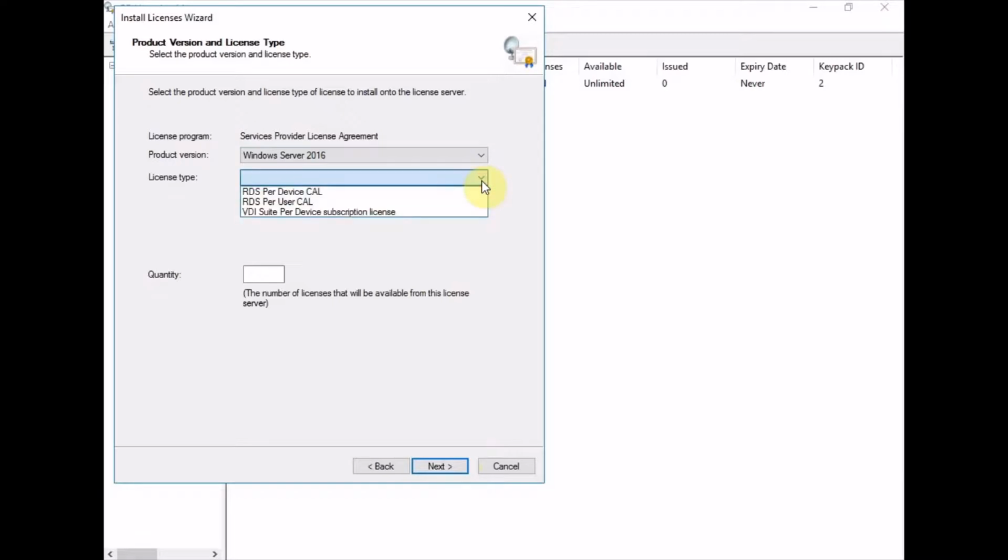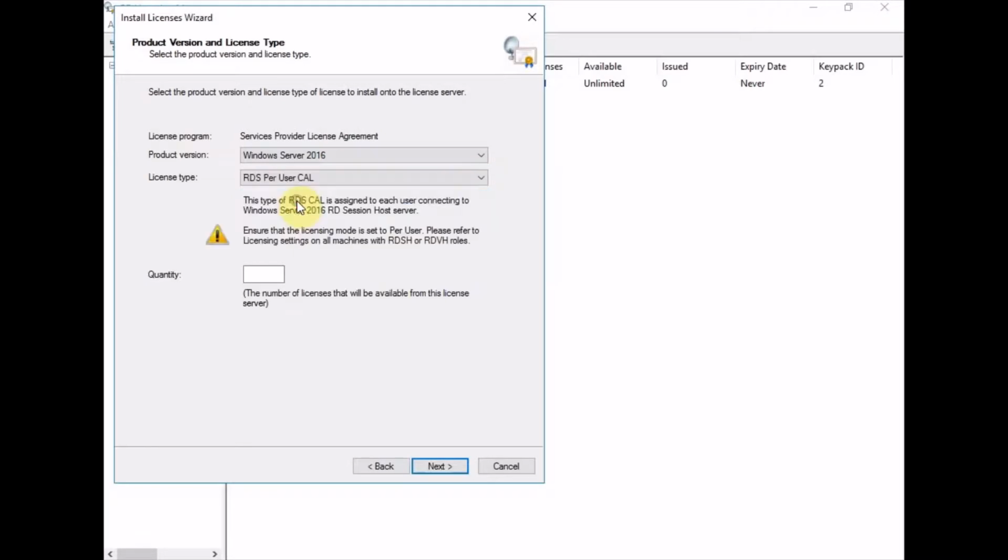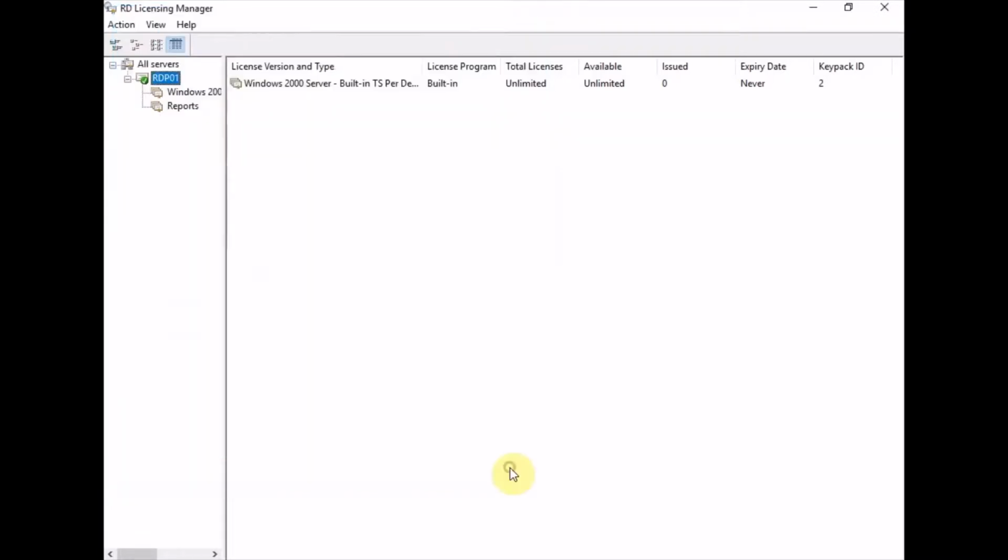Now, if you have one remote desktop server farm and it's only got one server in it, I would do per user. You don't want to do it per device. So you'd click per user, you'd enter the amount, so 25 for argument's sake. You click next, and providing the information you've entered is correct, it will activate and it'll add the licenses to the server. So I'm going to just click cancel a sec.